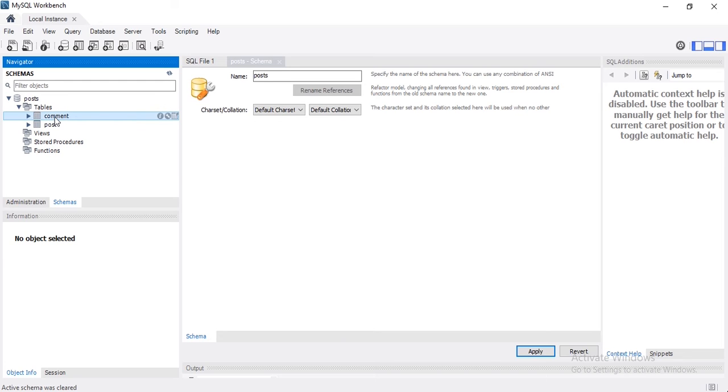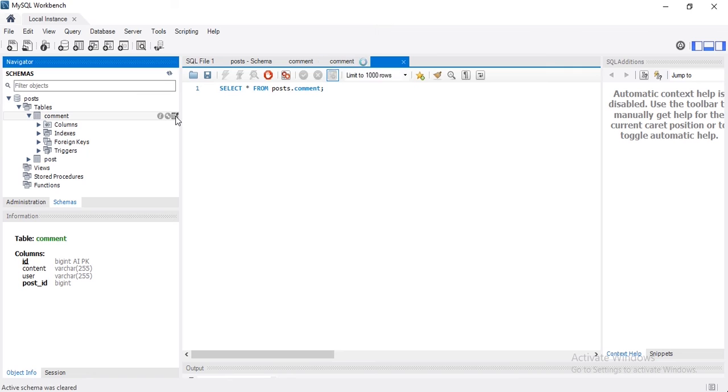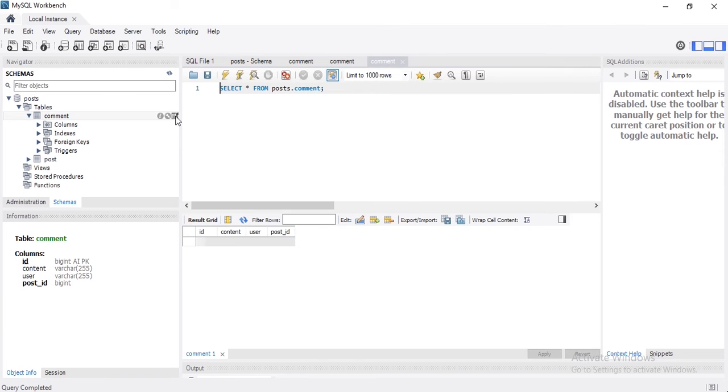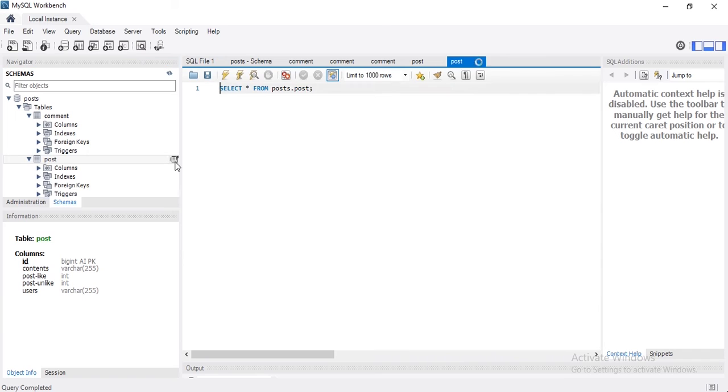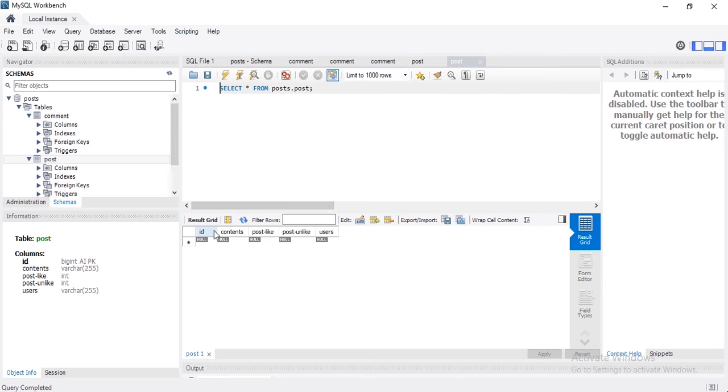So inside this table we have comment. Let's enter the comment. You see we have this ID, content, user, and the post ID for the join column. And then let's go to the post. Okay, now let's add a value here, and we try to get this in the browser to see if our controller get all posts is working. Okay, so let me add the ID 1.